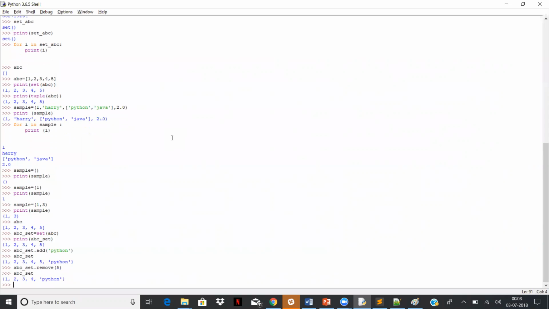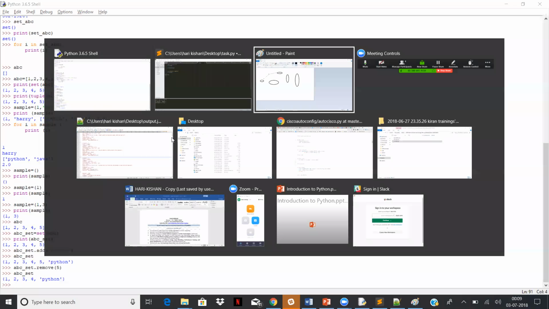So is set mutable or immutable? Since we are able to modify it, it is always mutable. And if you want to use set as an immutable data type, yes, we can also do that. There is something called frozen set. If you declare a frozen set, you will not be able to use all those methods.